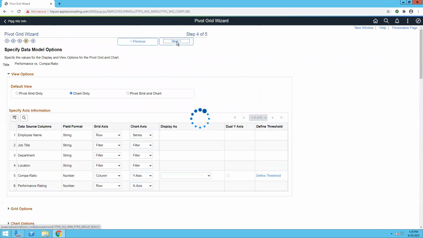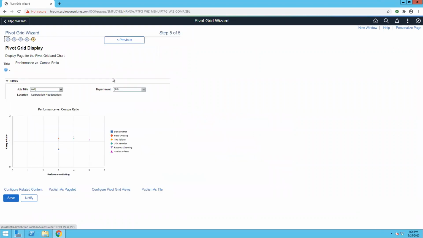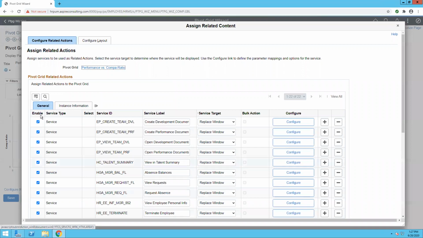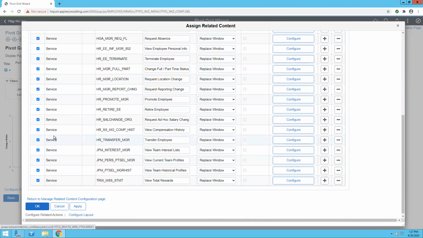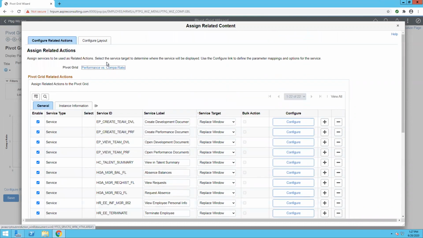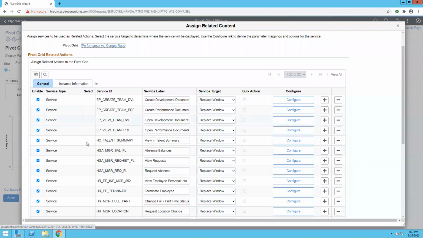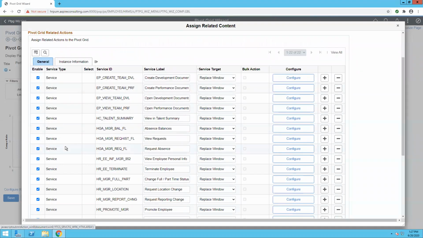The last piece is once you have your pivot grid built, you can see a quick test of it here, but it's this configure related content. So this pivot grid is going to be related content that's available over in that right-hand pane. So again, we've talked about it has to be a fluid page. It's going to show up as related content. It'll be in that right-hand pane. So I'm clicking on the related content, and so I can see all the pieces that I have out here of where it can be used. So this performance versus comp ratio is available on several different pages.